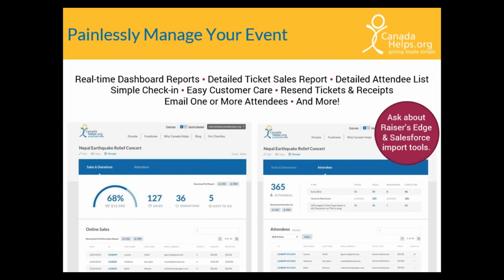So this is a little bit of what the backend looks like in terms of the charity admin controls with the events platform. You can see that it's divided into two sections. The left side of the screen shows the sales and donations, whereas the right side shows attendees. So let's start with the left side. These are real-time dashboards, detailed ticket sales reports, information. This is where you can check in individuals.